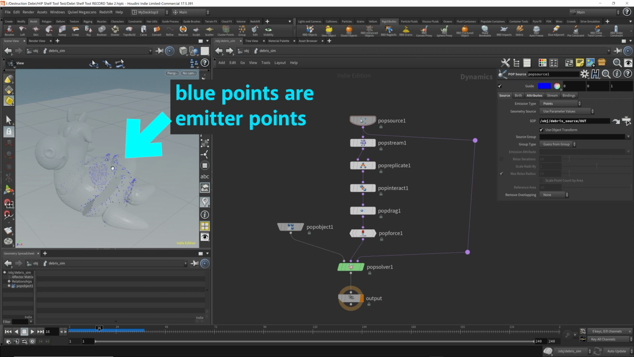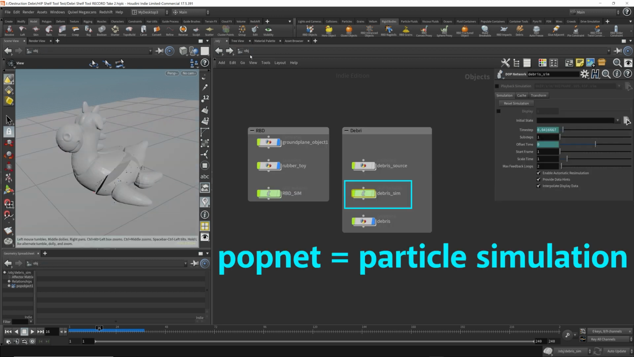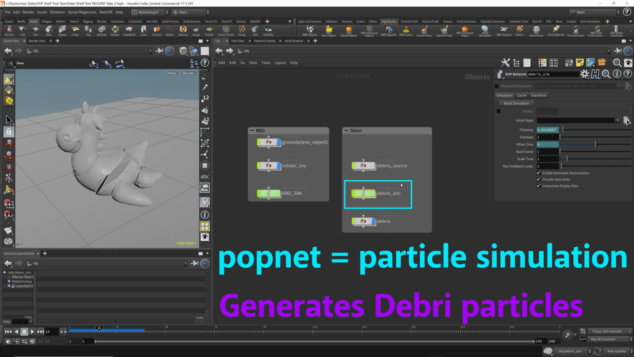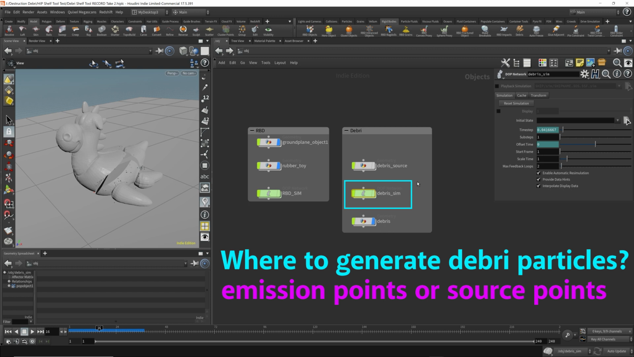These blue points are the emitter points for this pop simulation, for the debris simulation. So the POPNET, which is our debris_sim node, aka particle simulation, is generating a bunch of particles, which we will render as debris. But what the POPNET needs to know is where to generate the particles. We need emission points, or you can call them source points.